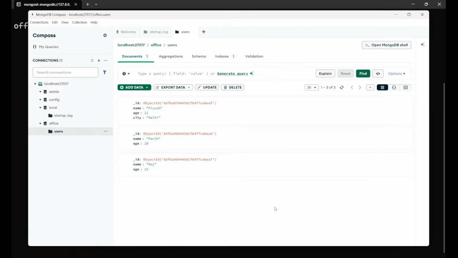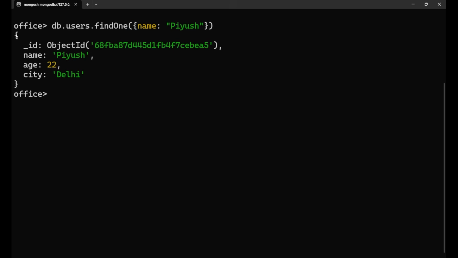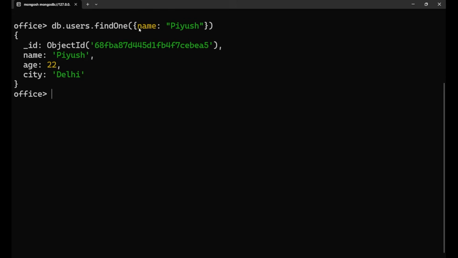Now let me take you to Compass first. You can see this particular document is there where the name is Piyush, so I have written it properly. Got it? So if I just press enter here, you can see it took out only one single document where the name is Piyush. So this is how we work with the condition, we take out only one data.